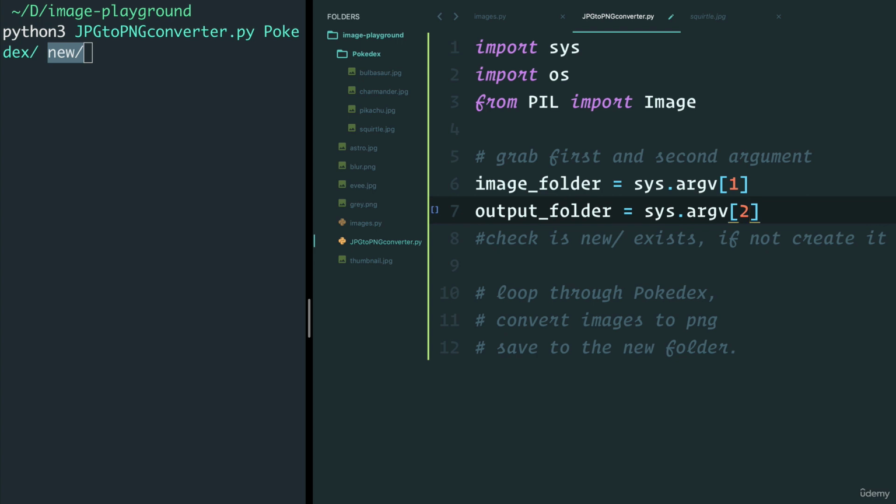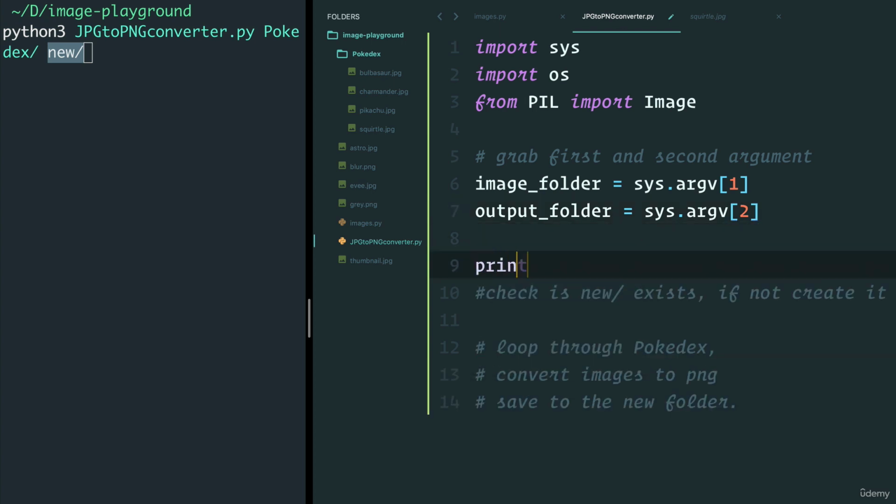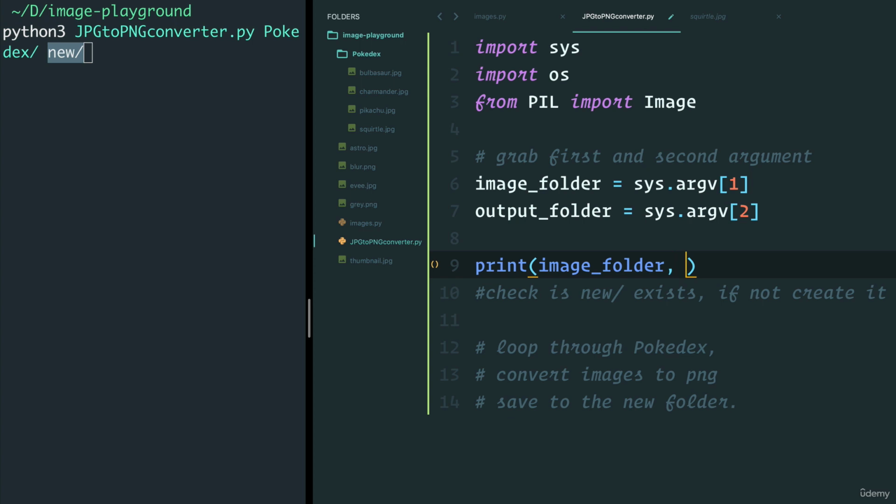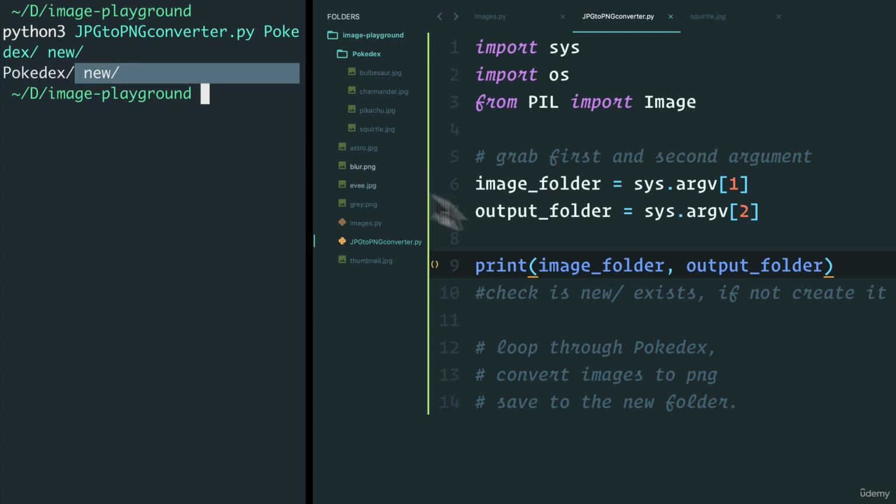So I always like testing what we've done because we want to make sure that our assumptions are correct. So let's just print image folder and output folder. And let's just run this file. All right, look at that. We get Pokedex and new. It looks like this is working. Awesome. So we did the first task. What about the second one?